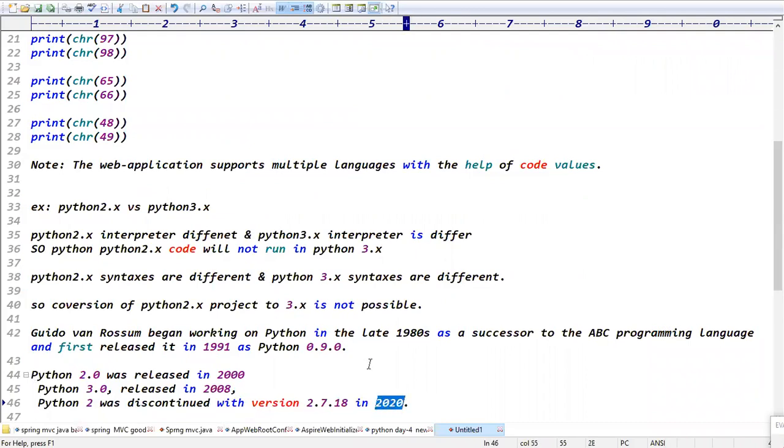Okay, see, the Python 3.x version, which year was it introduced, tell me? Python 3.0 was released in which year? 2008. Right? See guys, in 2008 the Python organization gave a new interpreter.